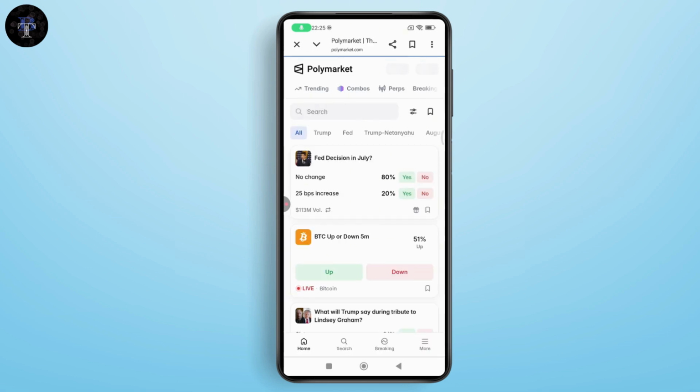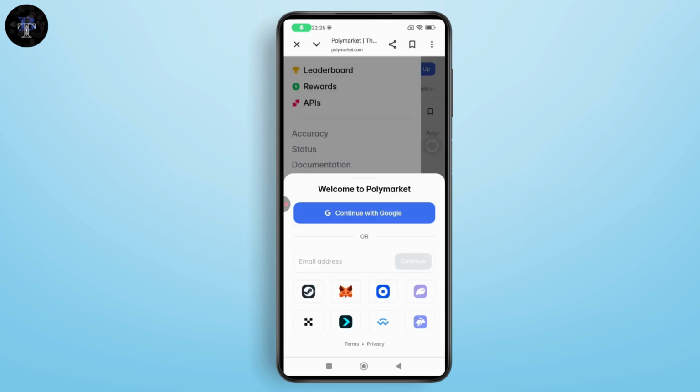Now you'll get this kind of interface. Now if you want to create a Polymarket account, then what you need to do is just simply go with the more section, which will be on the bottom. And on the top right, you will have sign up option. Tap on sign up. And now it will take you to this kind of interface.